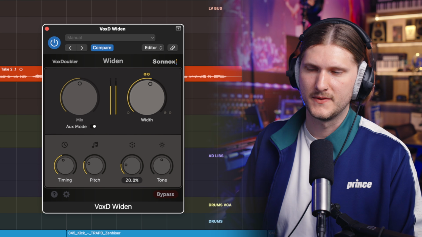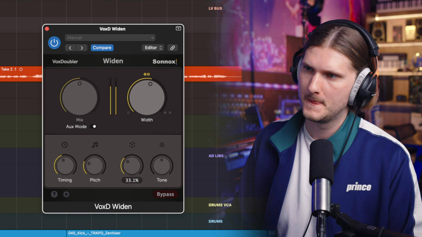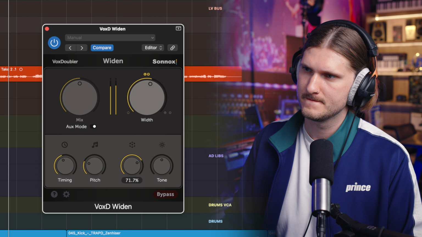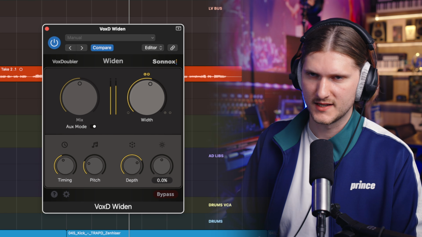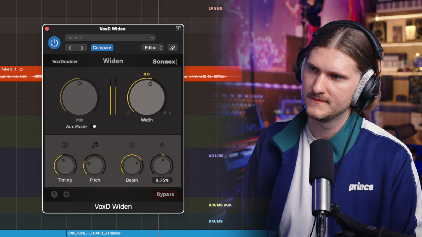Let's drop them a little bit further back in the mix using the depth knob. Introduce a little bit more detail in the consonants.